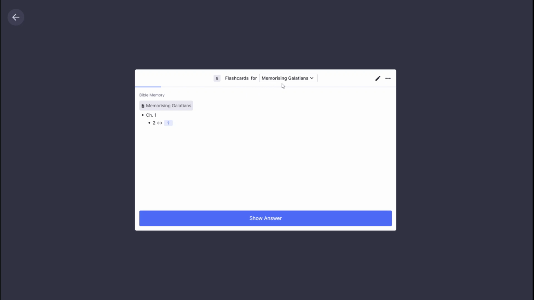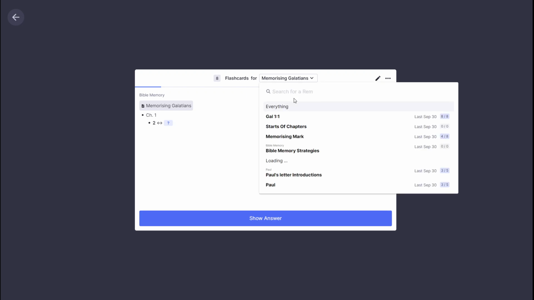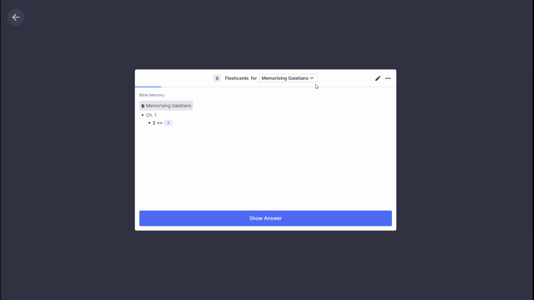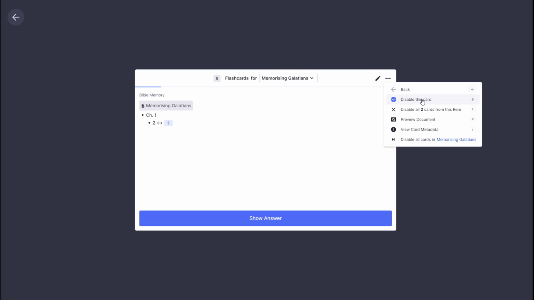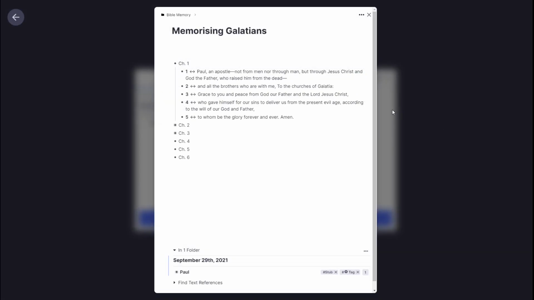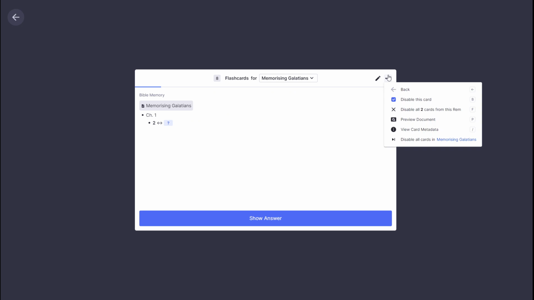Now, it says flashcards for memorizing Galatians. We can click this and choose some other part of RemNote that we want to revise flashcards for, but we've chosen to stick with memorizing Galatians. We can edit our flashcards if at any point we realize there's a mistake or we need to highlight something that we get wrong, anything like that. We can either edit it now or tag it to edit later. And we can disable the flashcard in this menu, either one direction or both directions of the flashcard. We can preview the document that this has come from, and that pops up over the front. So if we preview the document, this is what it looks like. And we can view card metadata, which is just a whole bunch of information. How many times have we reviewed this flashcard? How much time have we spent doing so?